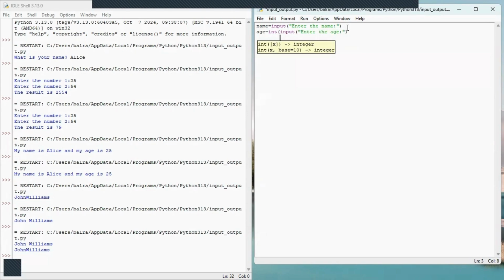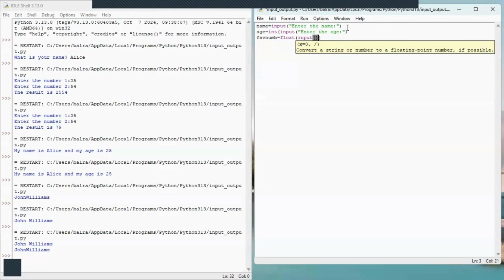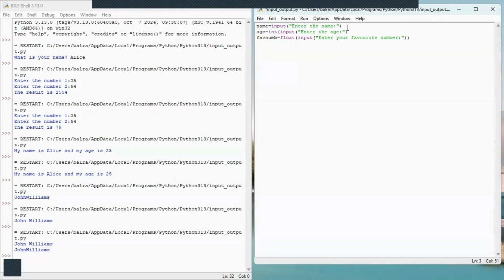Then favorite number. fav_num is equal to, and that can be an integer or a float. I am getting it as a float. Float of input of, enter your favorite number. Okay. So this way you have to get the input, and now you have to print those inputs.